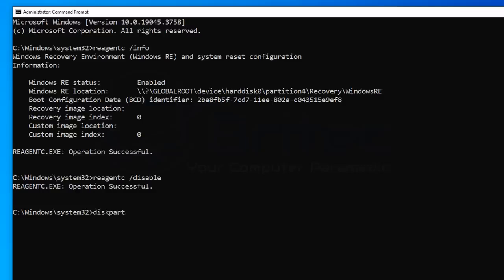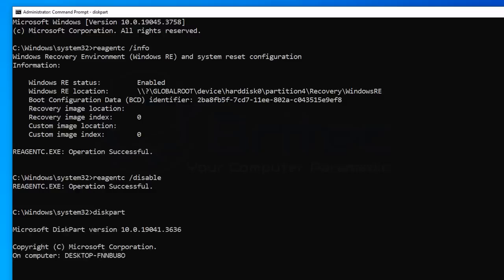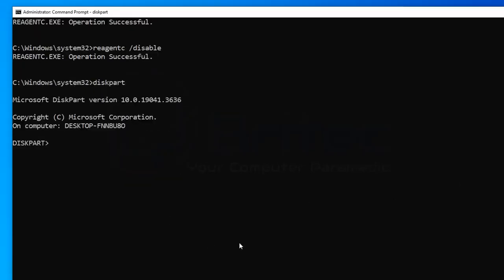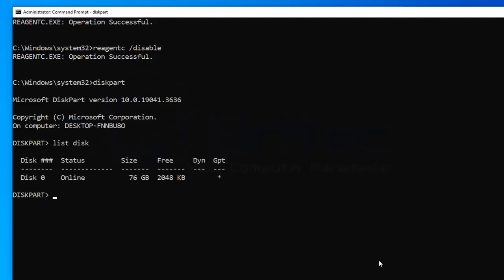Next, we're going to do diskpart. This will open up the diskpart tool inside Windows. Let me just pull this down a bit so we can see. So from here, we're going to do a bunch of commands. And the first one we're going to do is list disk, just as you see here. And this will list all the disks on this machine. You can see we have one disk, 0, and that's the one we're interested in. If you have multiple disks, make sure you're selecting the one with the recovery partition on it, and that's the one you'll need to select.